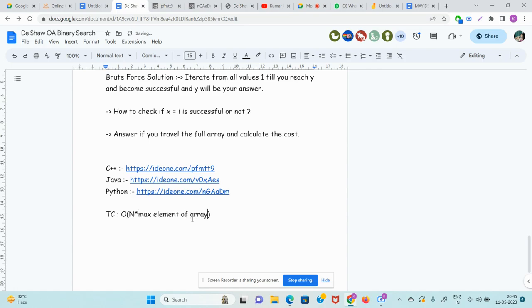Now let's learn how to analyze the time complexity, guys. Okay. So n is 10 raised to 5 in the question, and the max element can be as large as 10 raised to 9. So this will be very big.